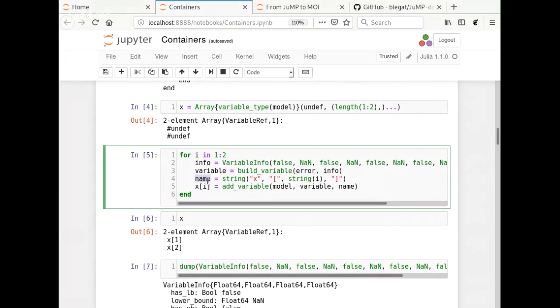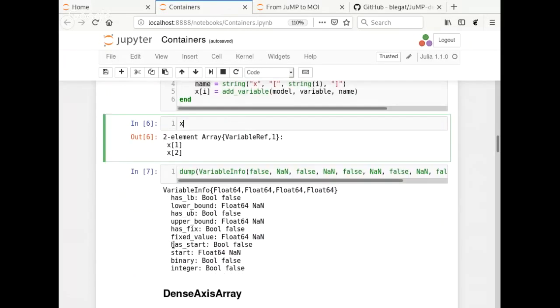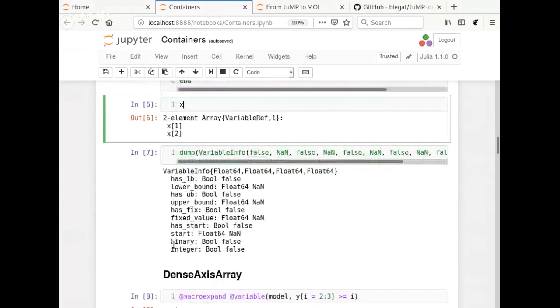Then we compute the name. So here the name, when you create a vector, it's going to be the name x that's given. And then with the brackets, we make a unique name for every variable. And then once you have the variable object, you actually add it to the backend. So same thing here, there will be nothing stored in the JuMP model, it's just in the MOI model, we add a variable. Okay, so now if we check, we have the two variables created. Okay, so that's for arrays.